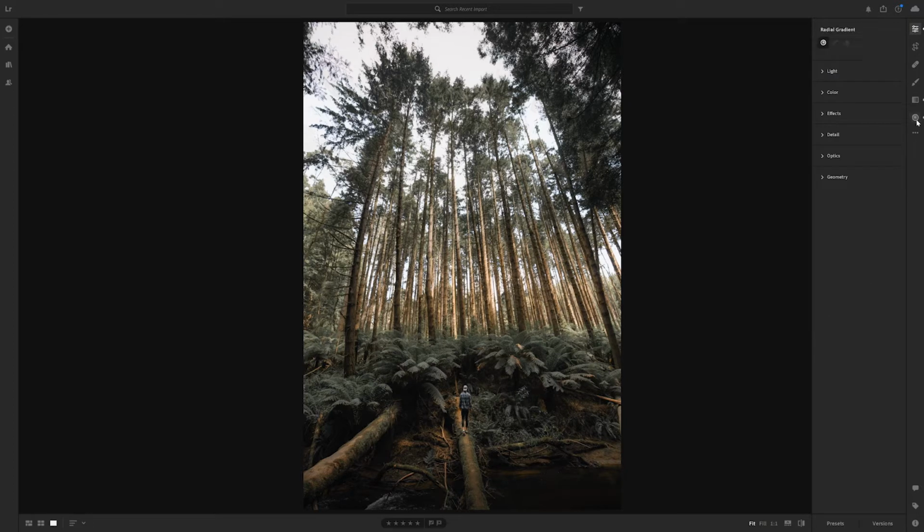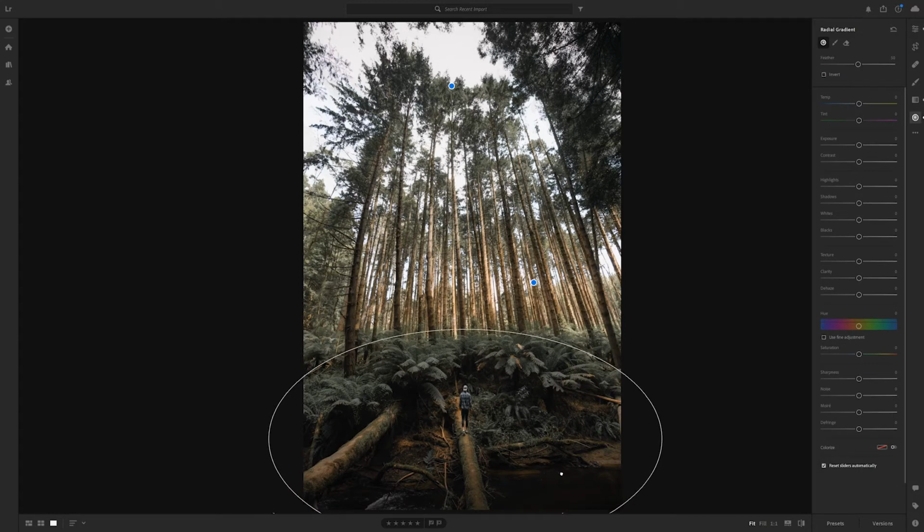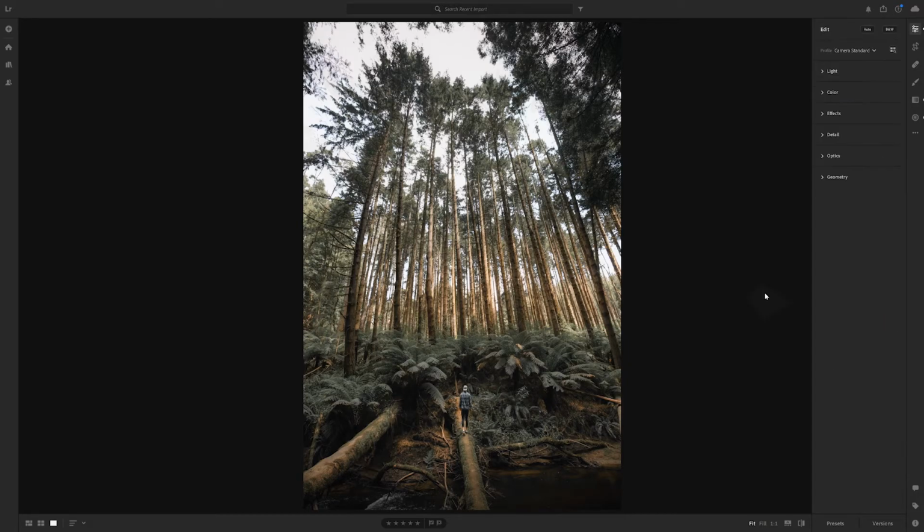One last radial filter brush just to open up some more details at the bottom of this photo. Looking quite dark. Increase the exposure and shadows slightly there. And you can see it really brings out the details in the bottom half of that photo.